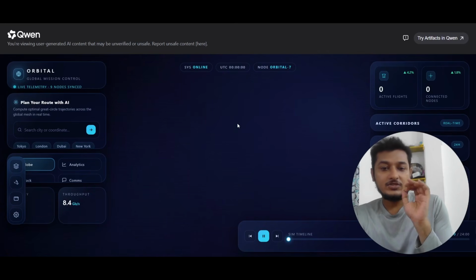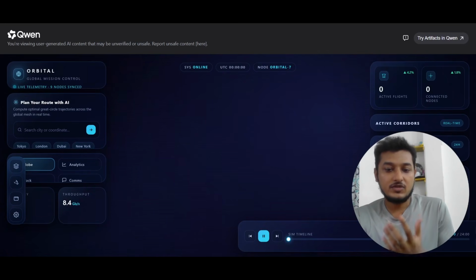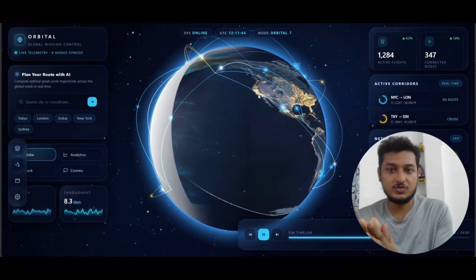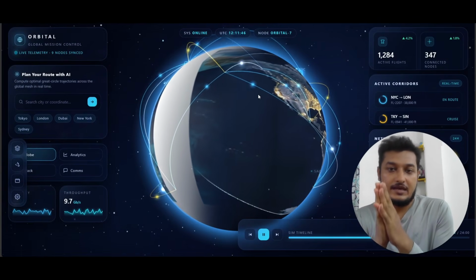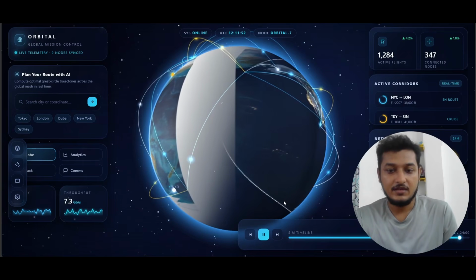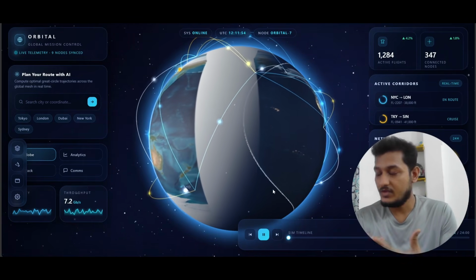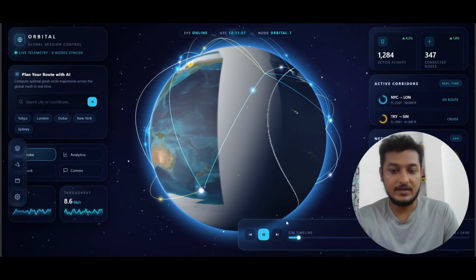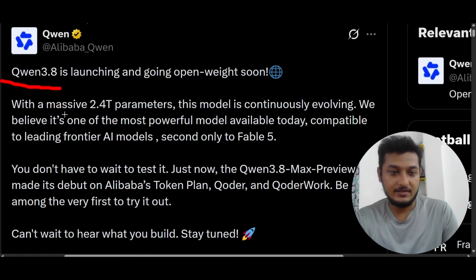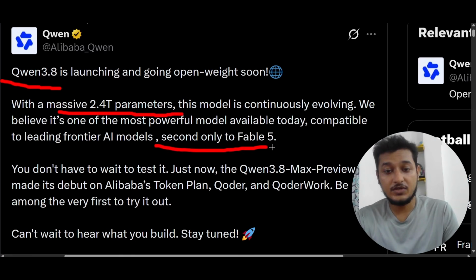Okay, I am actually not happy with this model, and also the output. What is it, man? I have an option for Kimi K3, and I have an option for GLM 5.2. I have an option for the premium models, GPT 5.6 Sol and Tira. They are giving such great output, and here you see they have written they are a massive 2.4 trillion parameter model, and also second only to Fable 5. Fable 5 is such a great model, man, and they are saying that they are second only to Fable 5.